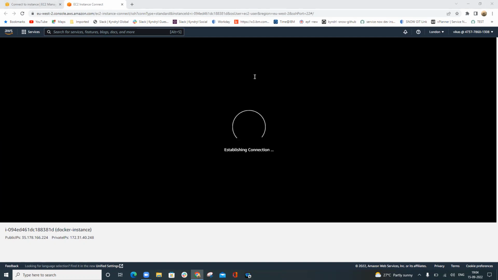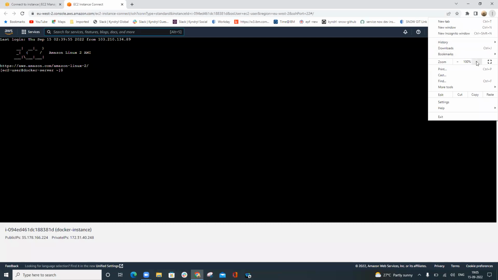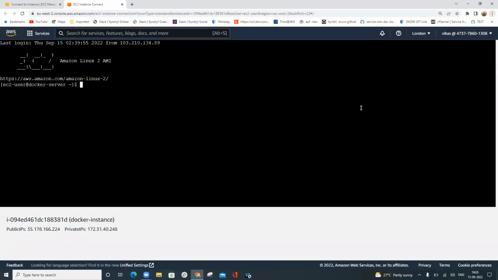So I'm trying to connect to this machine via my CLI, and here you go. I am connected, but I'm going to do one more thing. I'll bring it a little bit on the higher side so that you're able to see it. So this is what I have done. I have just now logged in.